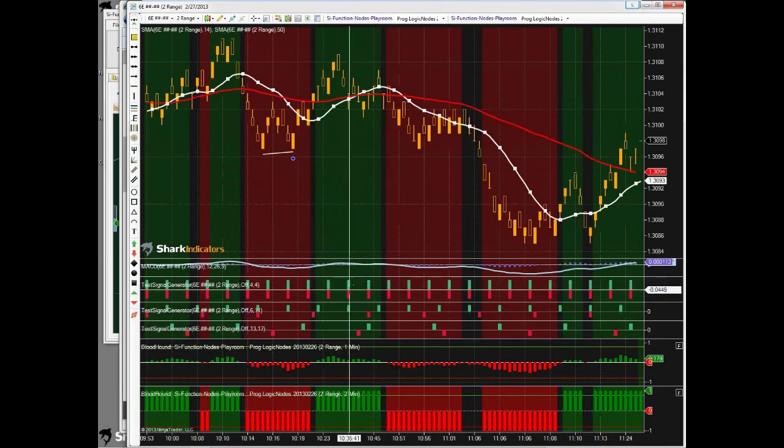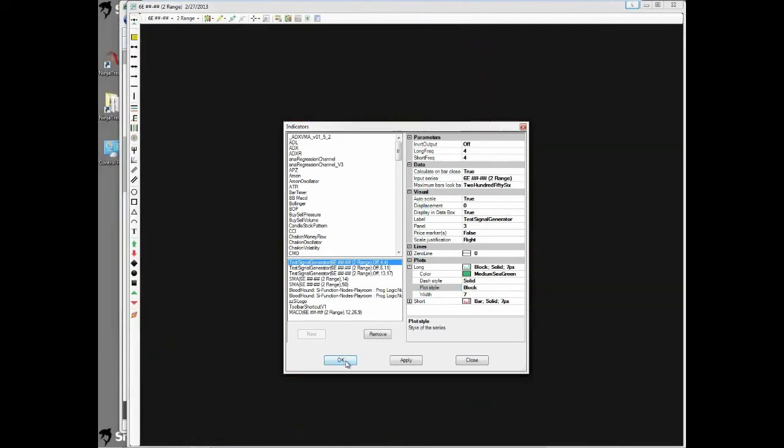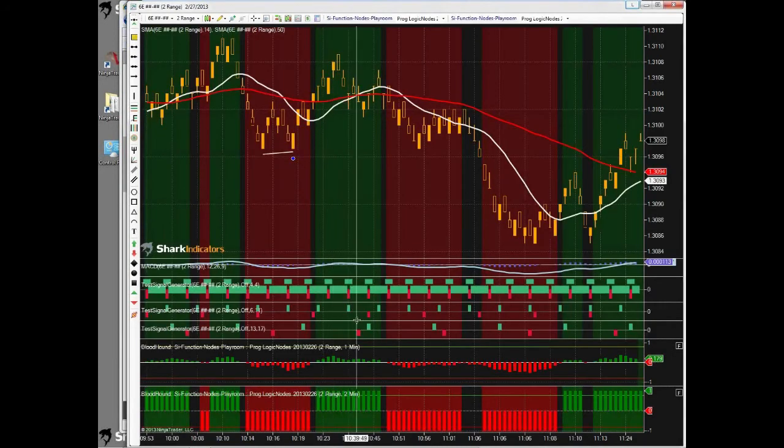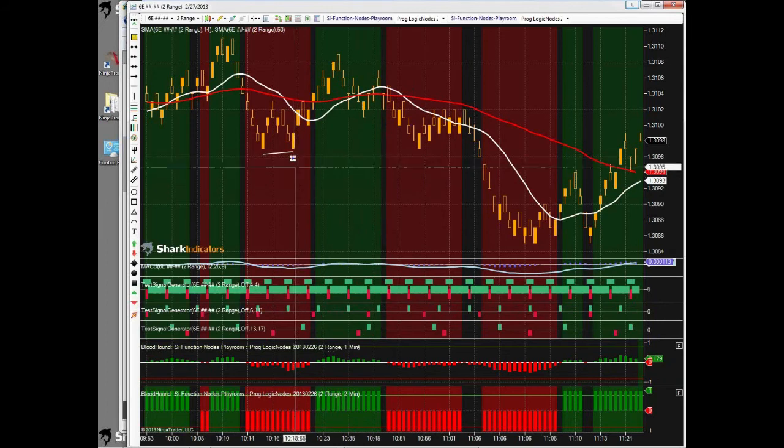So this bar type, anything in here is a plot. So you can see now I have it set to a block plot. So these plots down here are just bar plots. So these are all plots down here versus a chart marker.